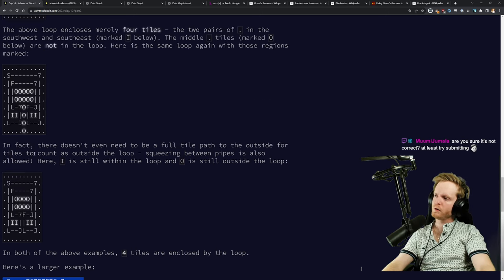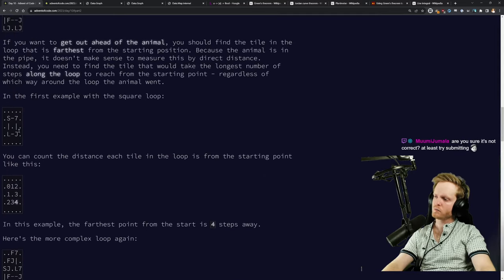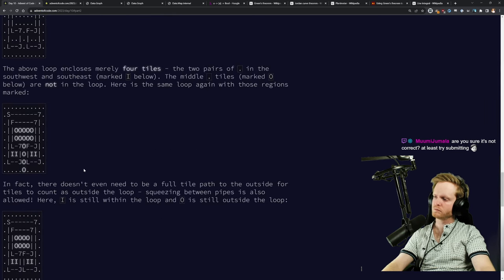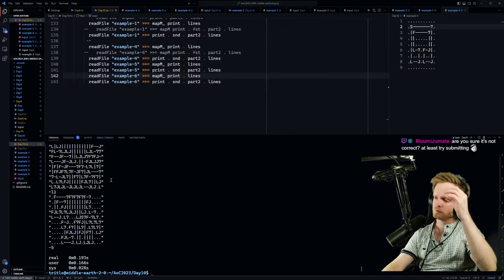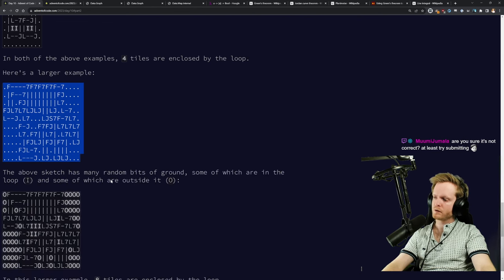So it works for the trivial examples, right? So here there's one, so that worked when we went east to west, west to east. But then it doesn't work when it's only counting.